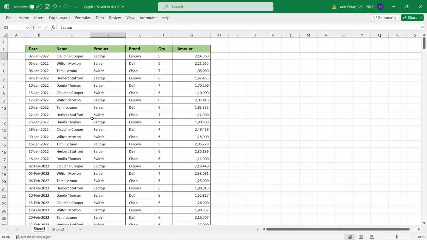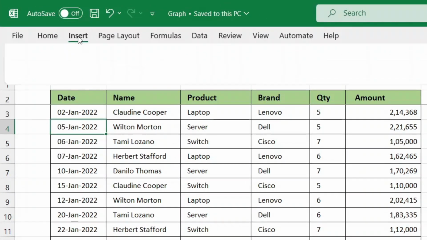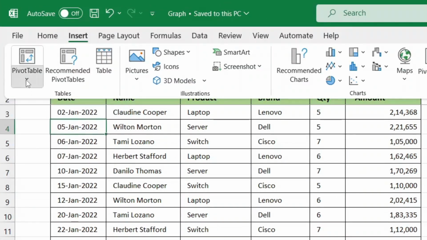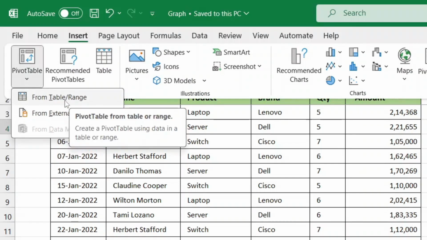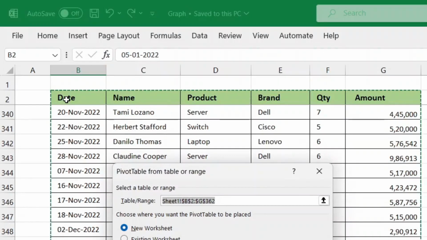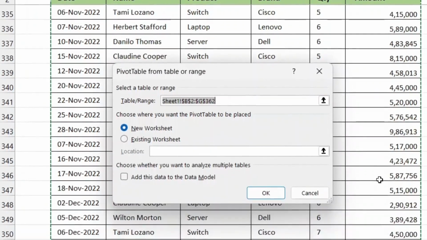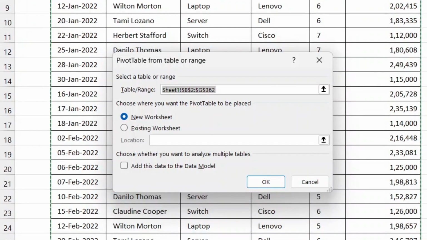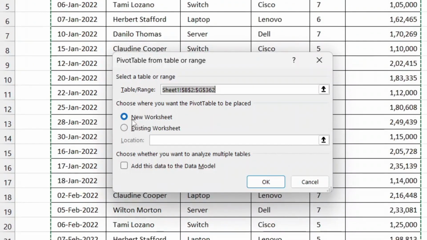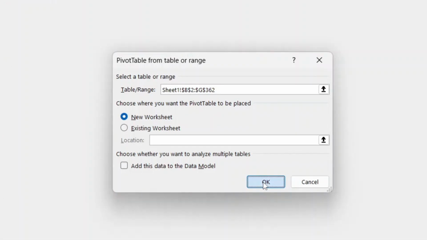First of all, let's create a pivot table which will give us the total sales done in the year by salesperson wise. So to create a pivot table, let's go to insert, pivot table, from table range. So we'll have the table selected. Click on new worksheet. Okay.